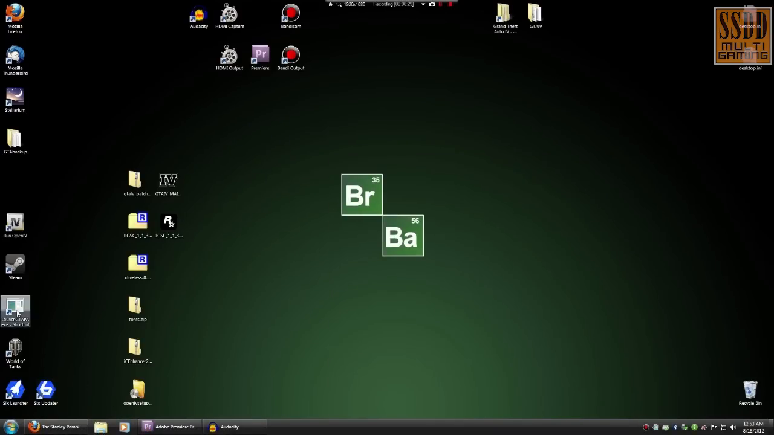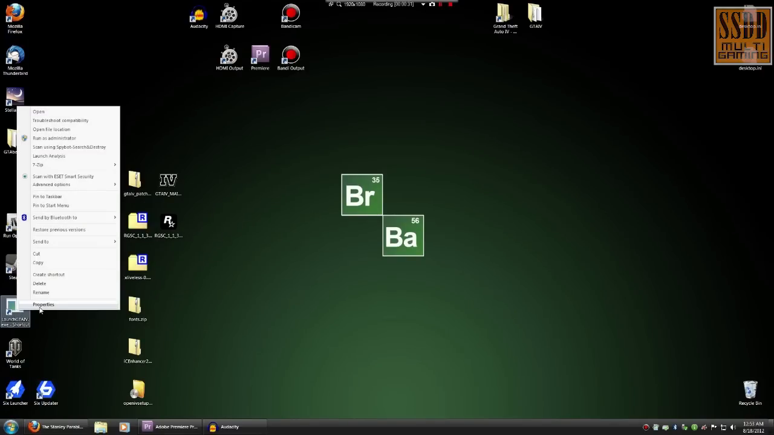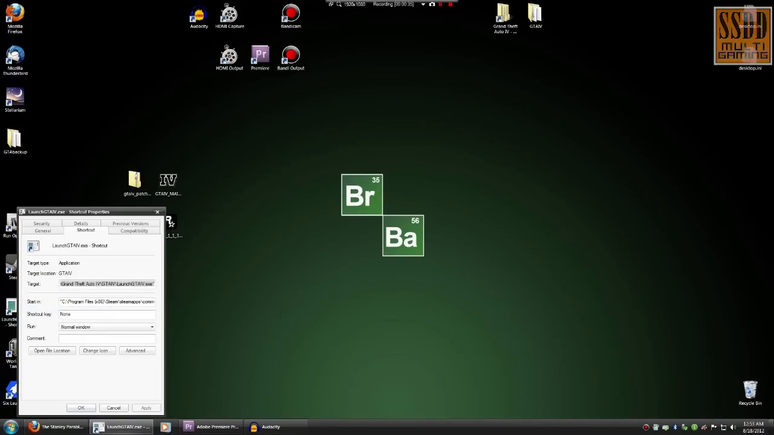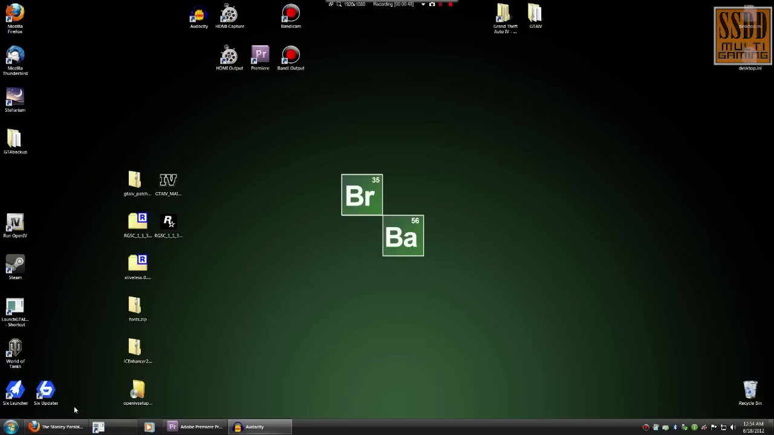Alright, now, to get the most out of your graphics, you're going to want to right-click on the GTA shortcut that you made, Properties, go to the end right here, all the way to the end, go space, minus sign, no restrictions, and click apply. And now this will unlock the full capability of Grand Theft Auto using today's modern graphics.